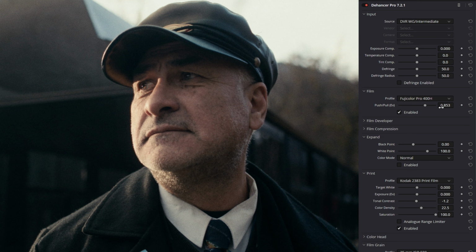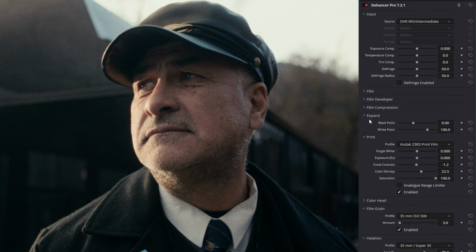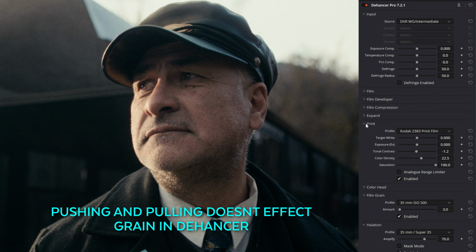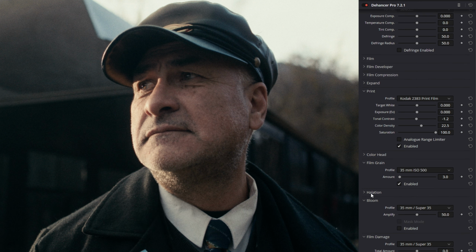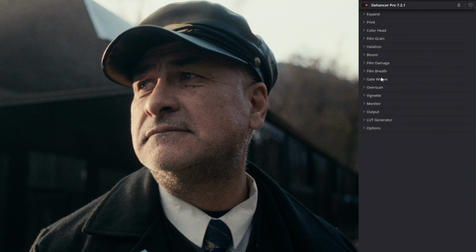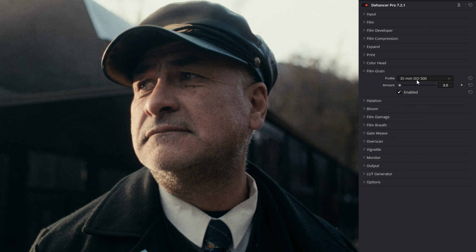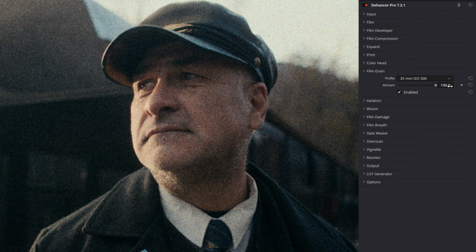And then I pushed the stock a little bit here. Pushing the stock in film terms is when you develop it at a higher ISO rate, you get a little more grain out of it. If I go down to grain here, let me close everything for you. You can see I have it on 35mm ISO 500, and I only have it on 3. If I turn it all the way up, I'm going to get huge grain.